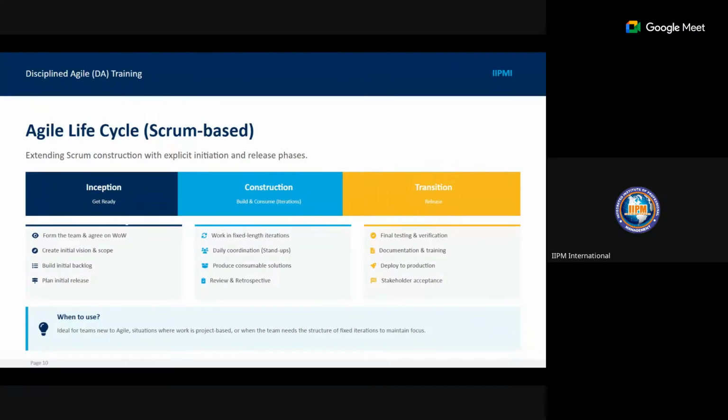Now, for the Scrum-based lifecycle, which we've taken time to discuss today, how does DA view Scrum? DA has the inception, the construction, and the transition, extending Scrum construction with explicit initiation and release phases. So from the inception, it deals with you forming the team and agreeing on the way of working, not on the definition of done, but on the way of working. Then you create the initial vision and scope, build the initial backlog, and then plan the initial release.